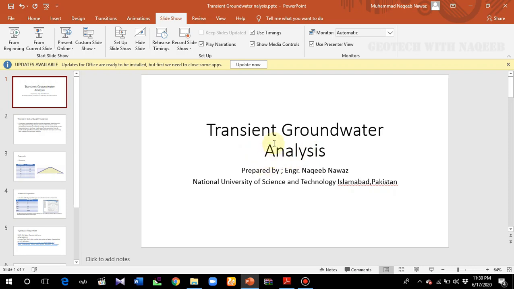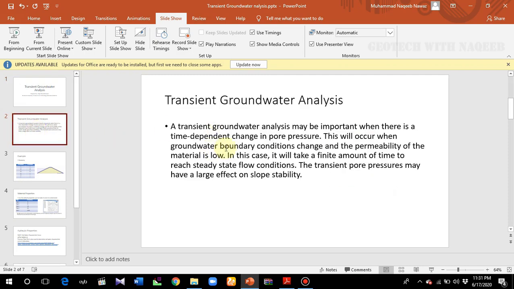Like I said, if I want to analyze how much effect the excess pore water pressure, or the pore water pressure generation of 10 hours, has on slope stability, pore water pressure generation after 50 hours on the slope stability, and so on. This type of analysis we want to learn using Slide software. So let's go towards the definition of transient groundwater analysis.